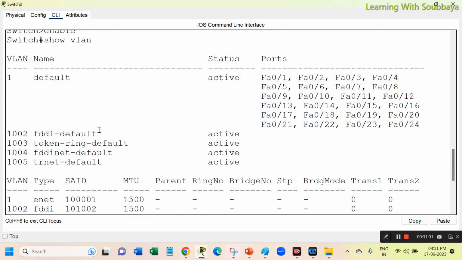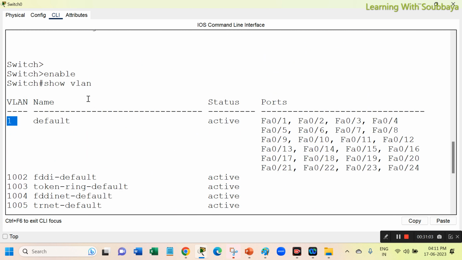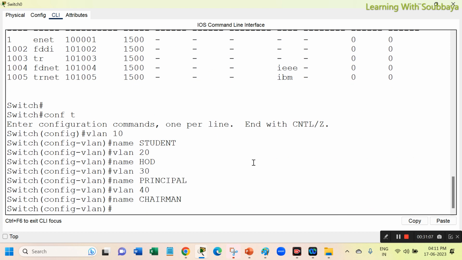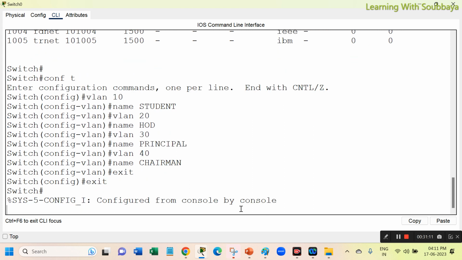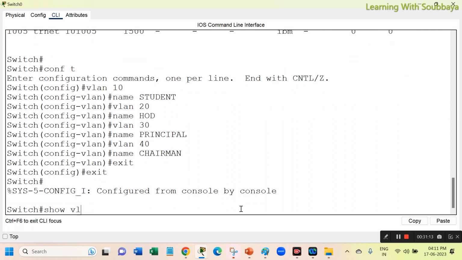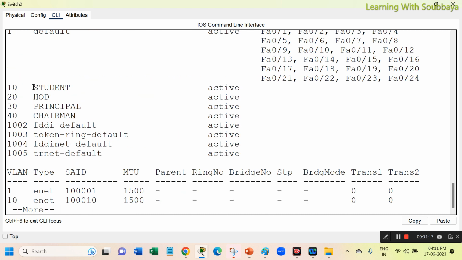Four VLANs created here. Already we have one VLAN available, right? Now I want to apply the show VLAN command. I give exit, exit again, and now the show VLAN command. When I give show VLAN, I can see VLAN 10, VLAN 20, VLAN 30 and VLAN 40 available along with the names.